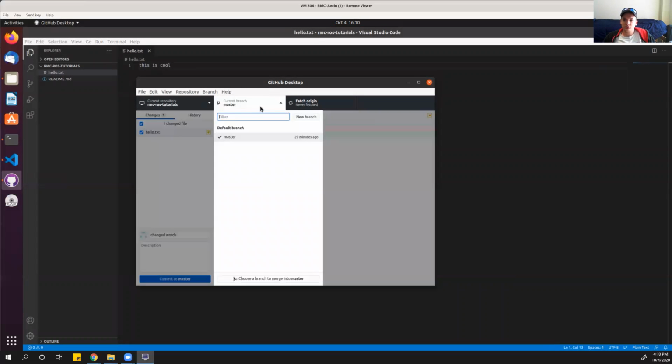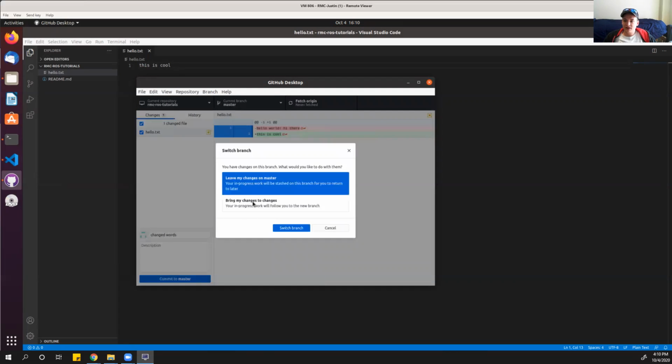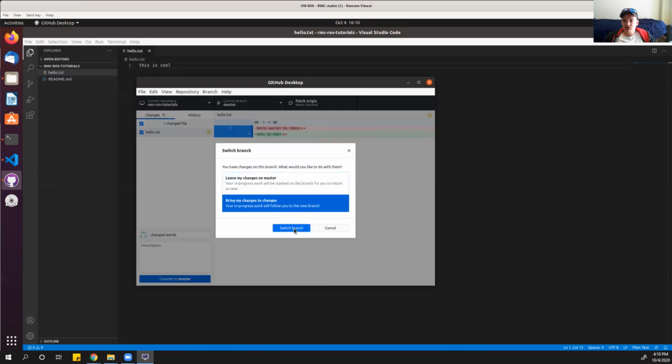And the next thing to know is this box right here, the current branch. So we don't actually want to be on the master branch. You never want to be committing directly to the master branch. So we're going to make a new branch, and this is going to be changes. That'll just be the branch. Usually they'll be more specific, but we'll do that. And we're going to go ahead and bring the changes to that branch.